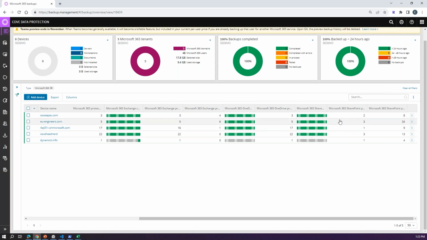I could turn off OneDrive, I could turn off SharePoint, I could turn off Teams. I've still got 3 mailbox users that are unique, so it'd still be billable for 3 users. As soon as that user has one service turned on for their user account, you might as well turn on the other 3 because there's no additional charges at that point.